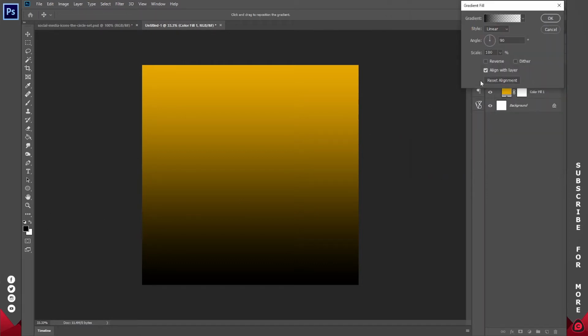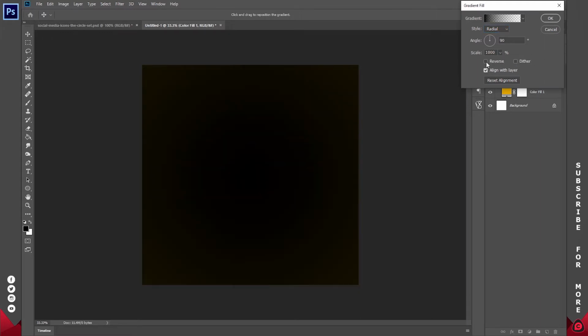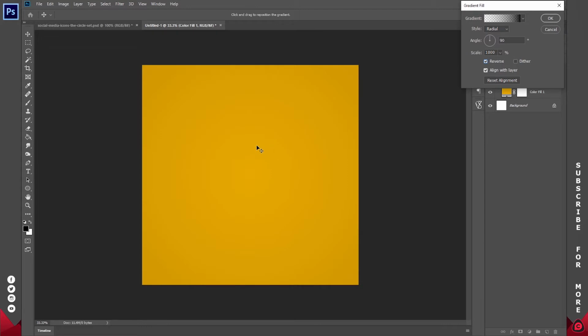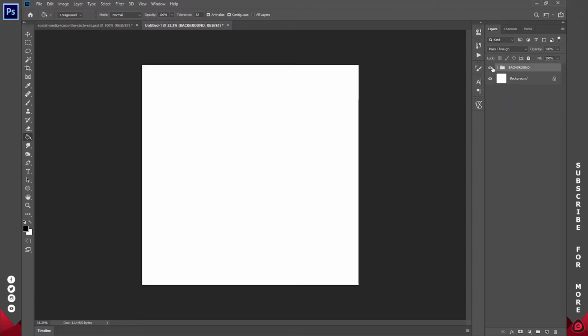So what I'm going to do is I'll change the style to radial, so radial for a circular one, and the scale I'll increase it to 1000, and I'll go ahead and hit reverse. So that's going to reverse it for me like so. So if I click on OK and I turn it off and on, you can see that we have a nice gradient on top. Now this is going to be my background.